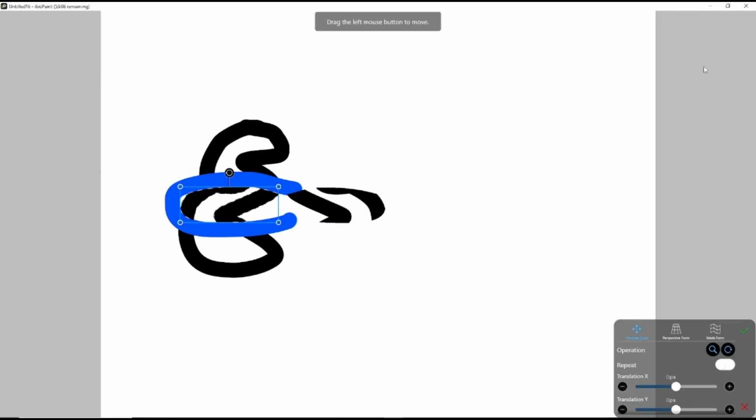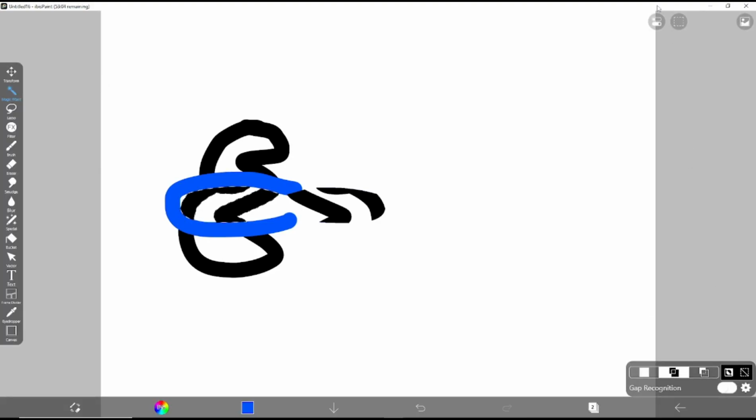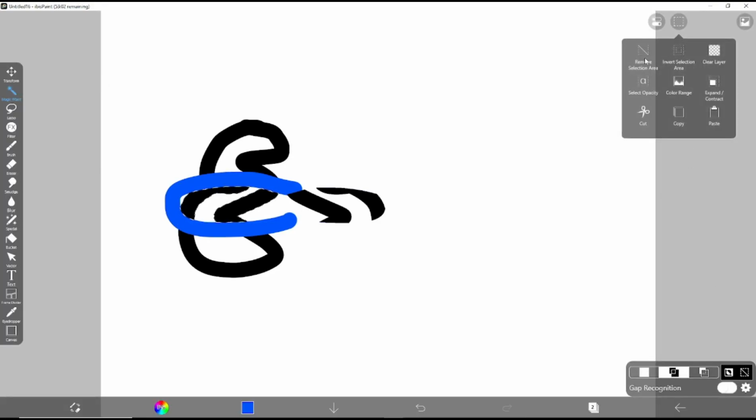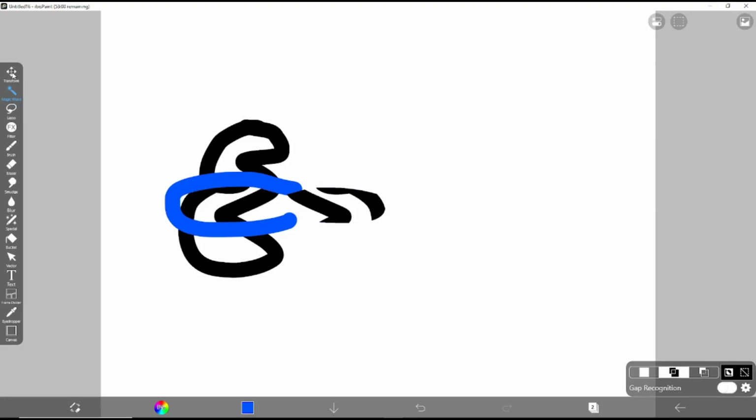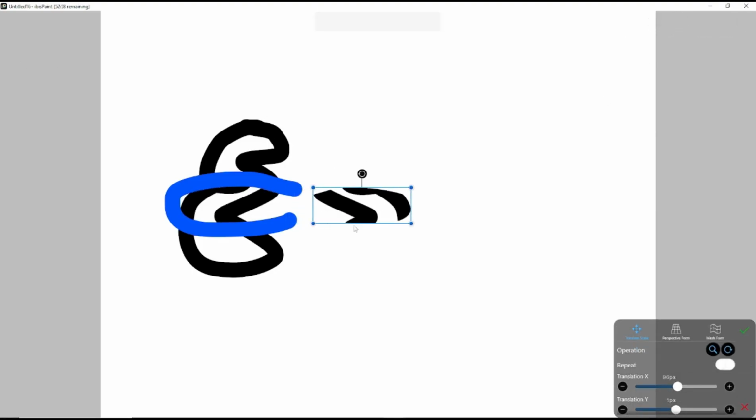Okay, you can click selection again, and then you can click remove selection area. Now I will move this object into here. So that's it for a basic Ibis Paint X tutorial, how to mirror selection.